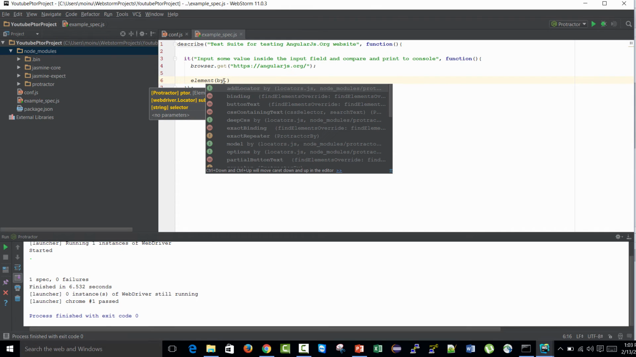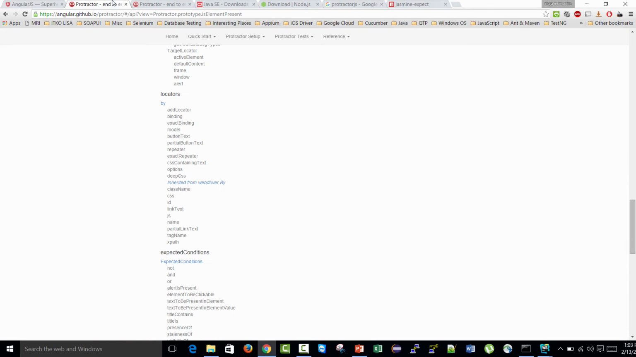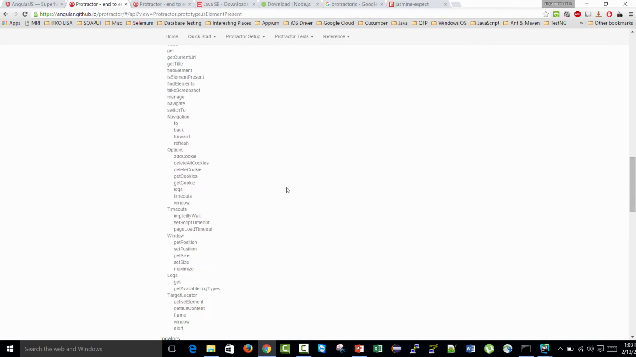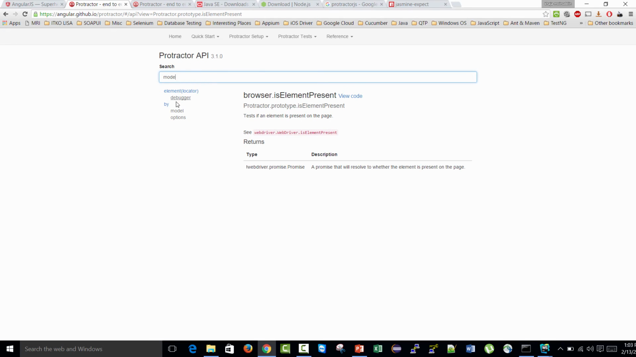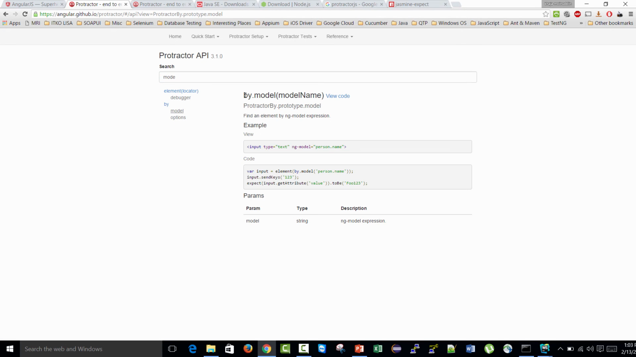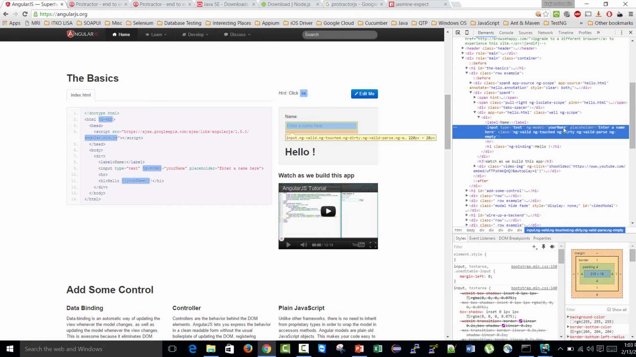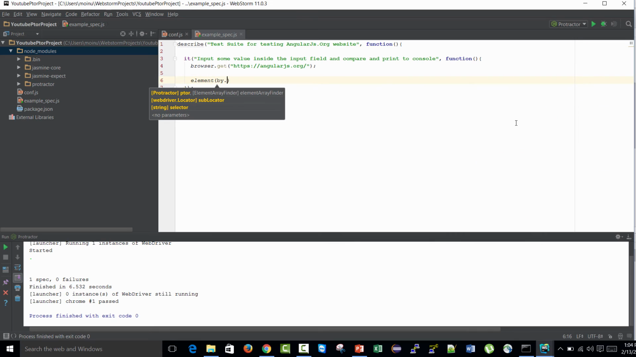By the way, this is a very good website. If you just search like this, it will show you. You click on this model and you see by dot model and pass the model name. In our case the model name is nothing but your name. So first we need to pass this, by dot model, and inside it you have to pass the string. The string is whatever you see here as the value, your name. Make sure that you copy this, because it's case sensitive.